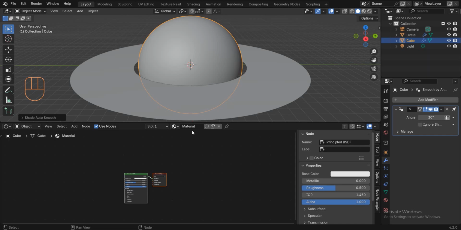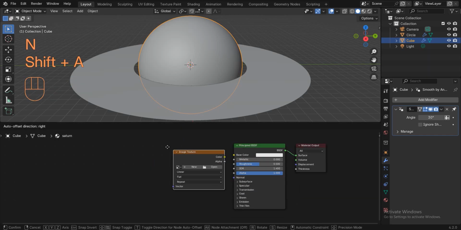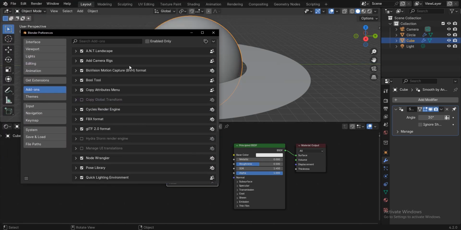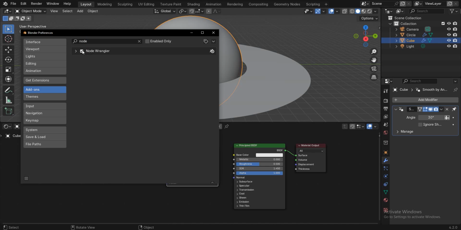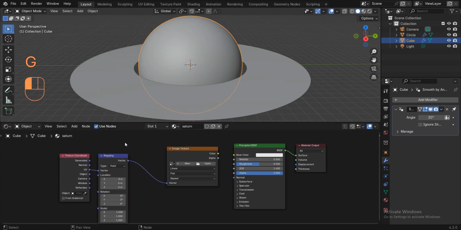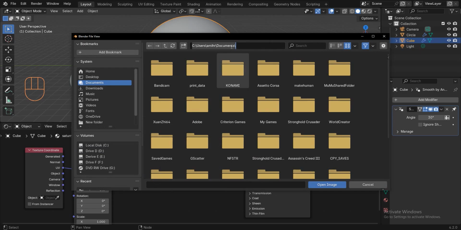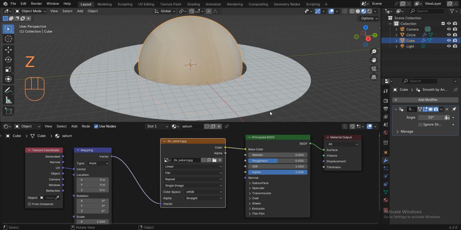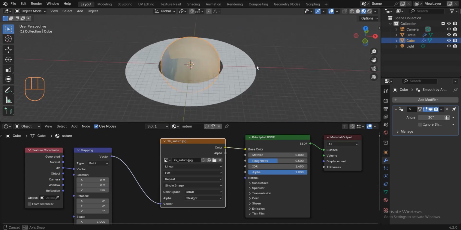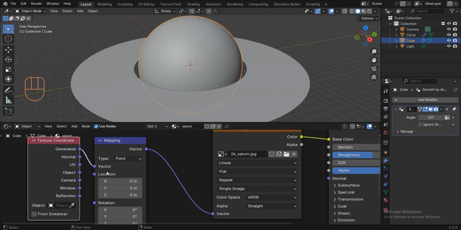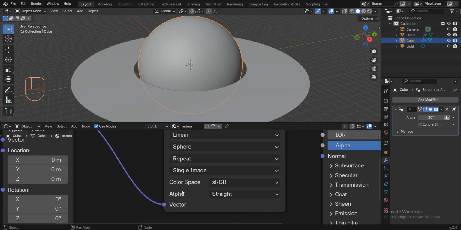Go to the shader editor and add an image texture. One thing I should mention is that if you haven't activated the Node Wrangler plugin, make sure to go to Preferences and activate it. Now select the image texture and press Ctrl-T. Click Open and open the Saturn texture. Connect Generated to Vector and change Projection to Sphere.